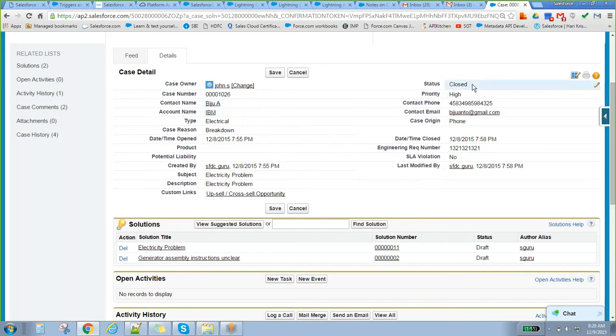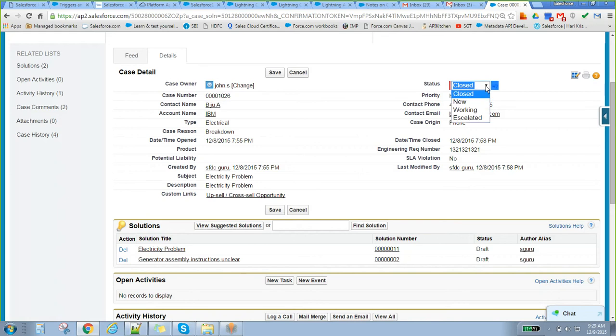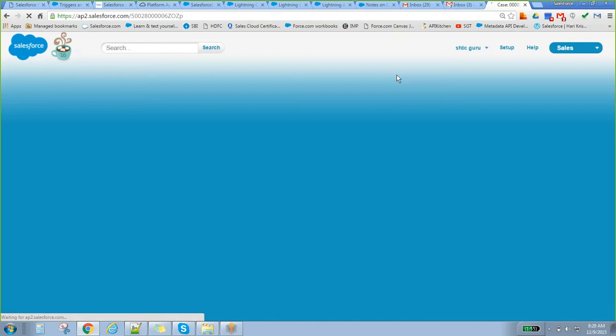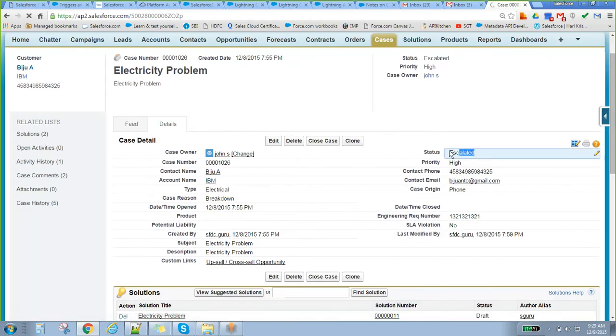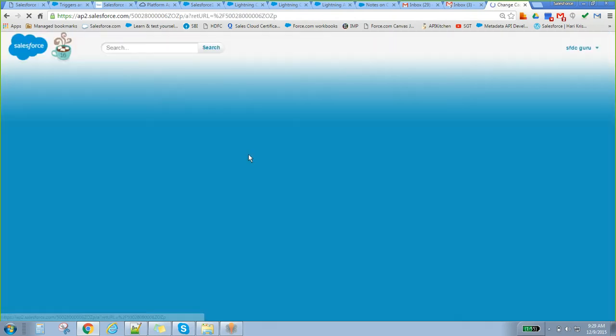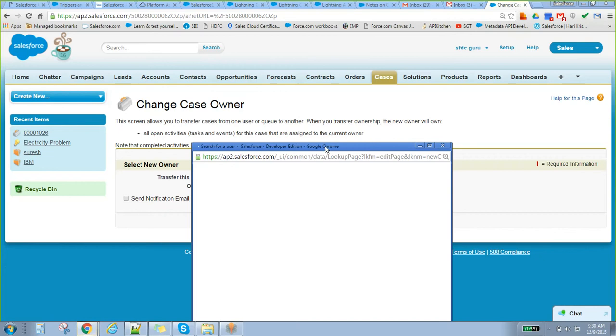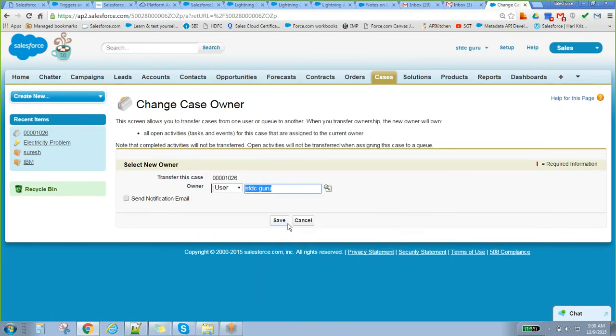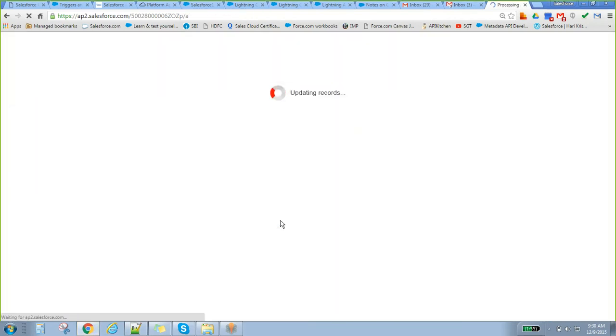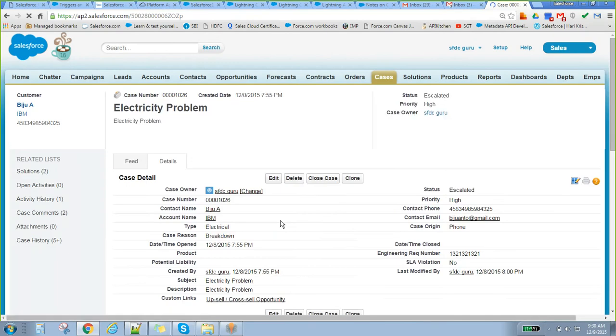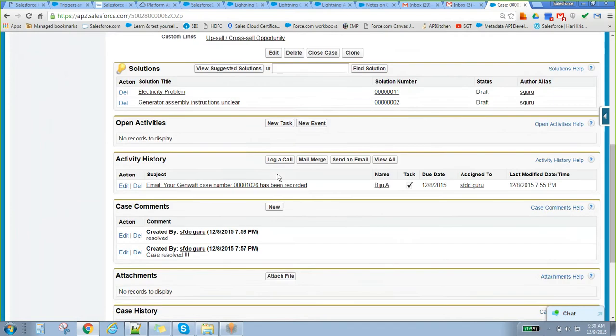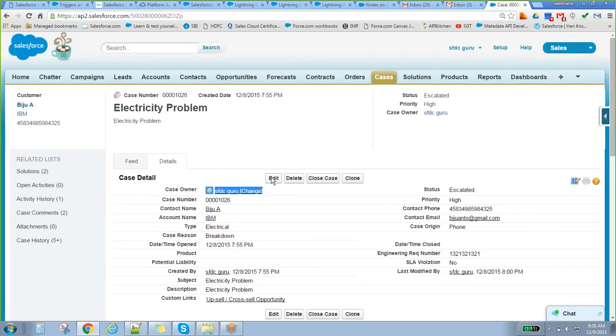Then we can make this case Escalated. Whenever you escalate, you're passing it to someone else. In that case, we have to change the owner, because that person tried for 1 day and is unable to solve it. So the status is escalated, and we assign it to a new person. That is how we do an escalation.